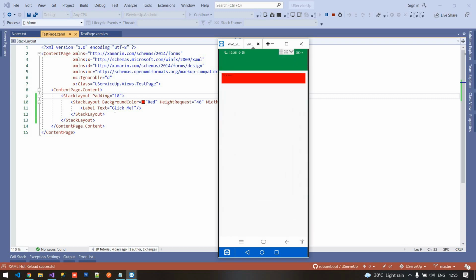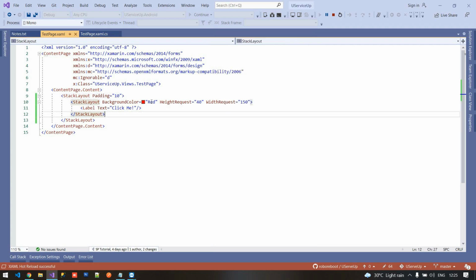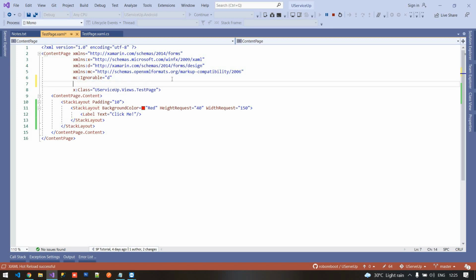So here is the stack layout. When I am clicking on this stack layout, it is not showing any effect. So how to use this effect? We already installed the XAM effect inside all our Xamarin Forms projects. So here I am pasting the namespace of XAM effect.